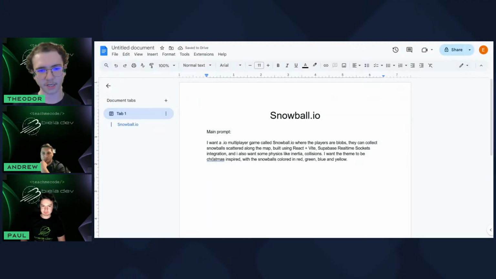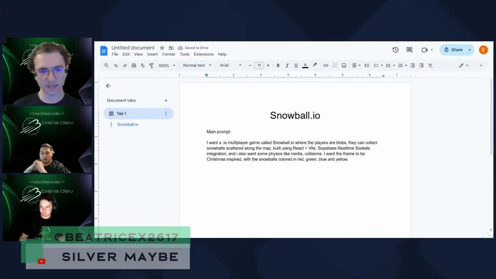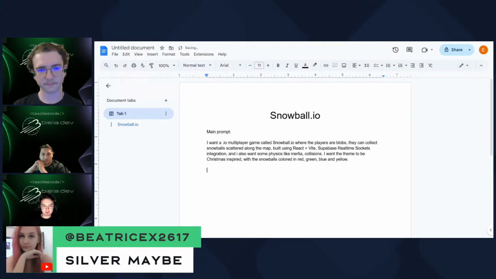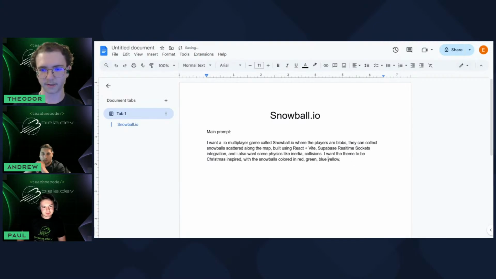Anyways, I think that should be the main prompt. If we need something more, we're gonna come back and add some more to that. Let's also add mobile responsive. Yes, that is good. You can add silver as well. Silver, also. Okay, red, green, blue, yellow, and silver.